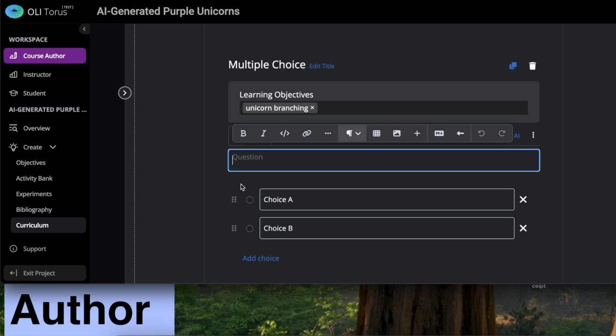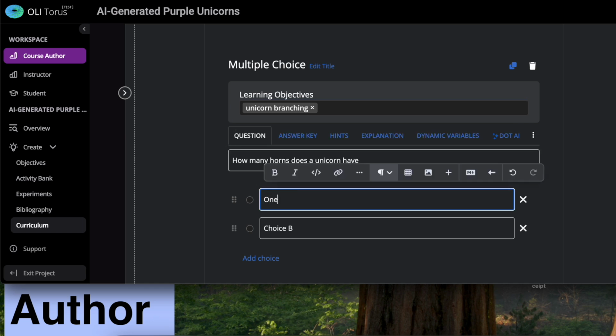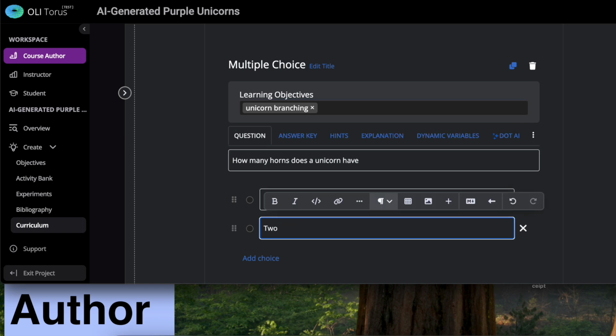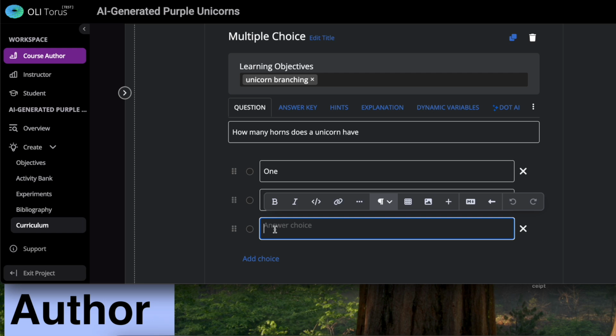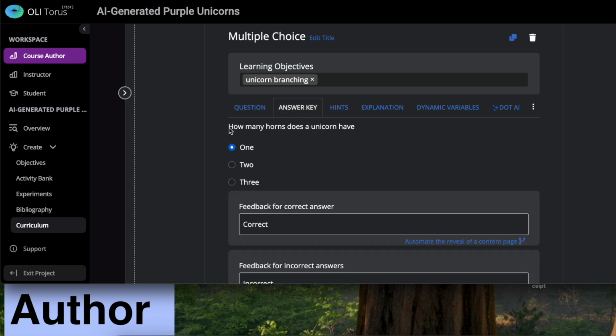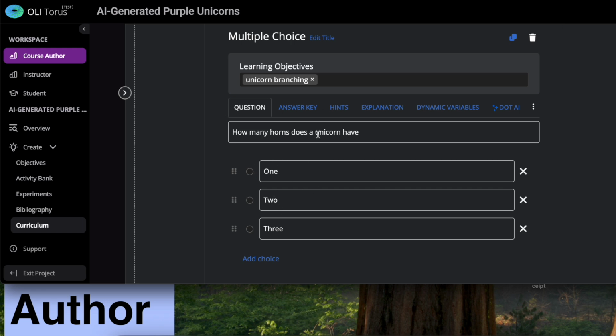And I'm going to say, how many horns does a unicorn have? I'll say 1, 2, and let's add a choice 3. We're going to leave the correct answer as 1, and we'll come back to this once we set up our other sections.